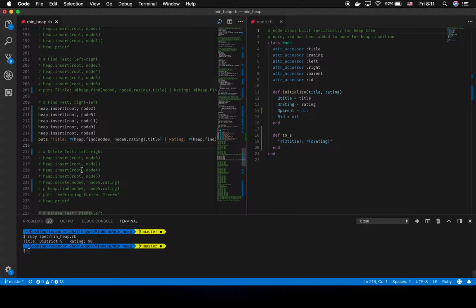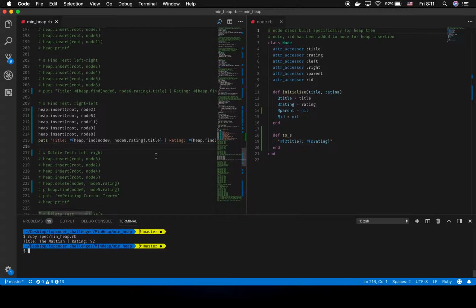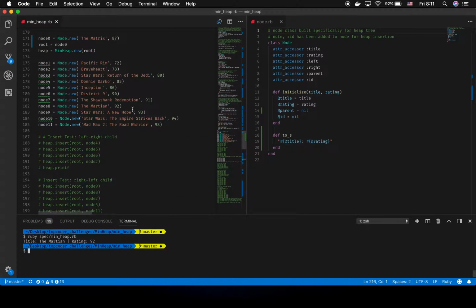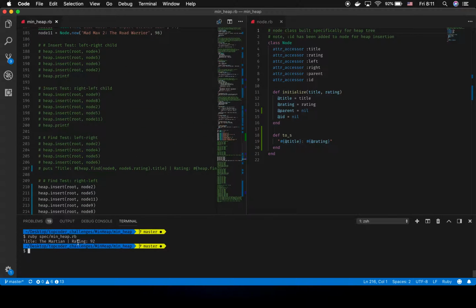So go ahead and save that and clear the screen again and run the program. And again, we were looking for node 8. And if we check our node 8, it is The Martian at value 92, which is what is returned.